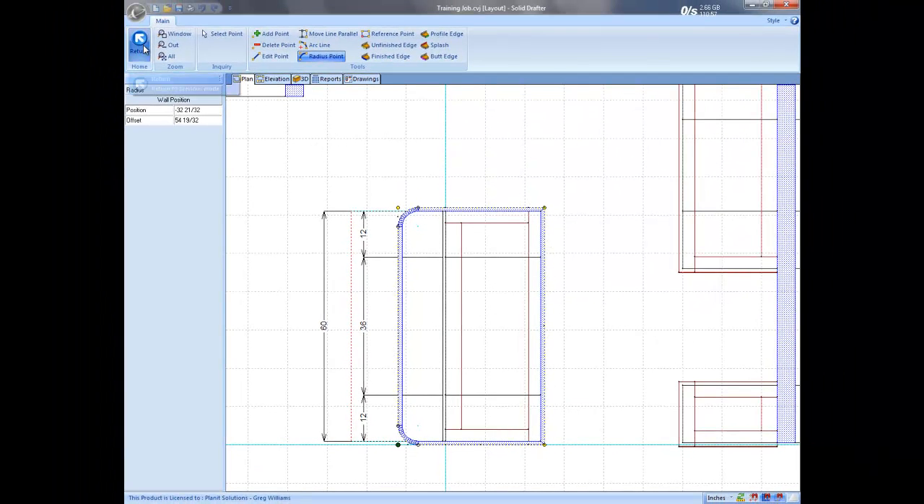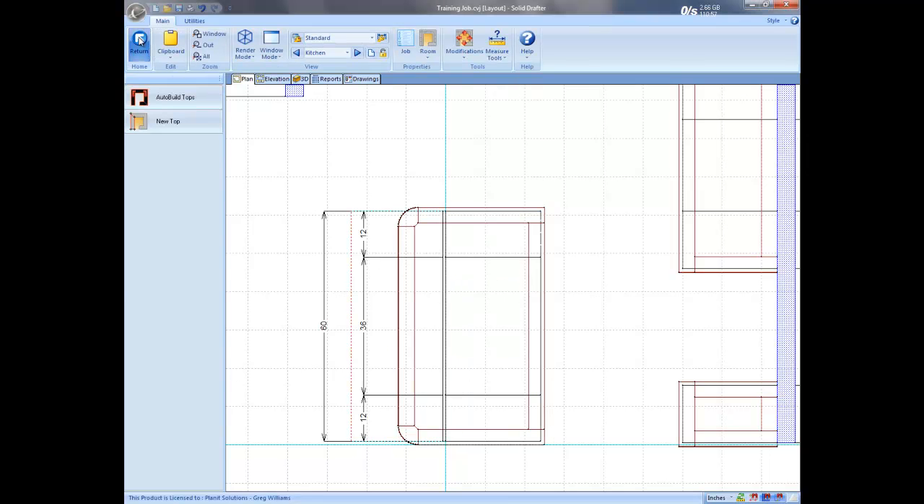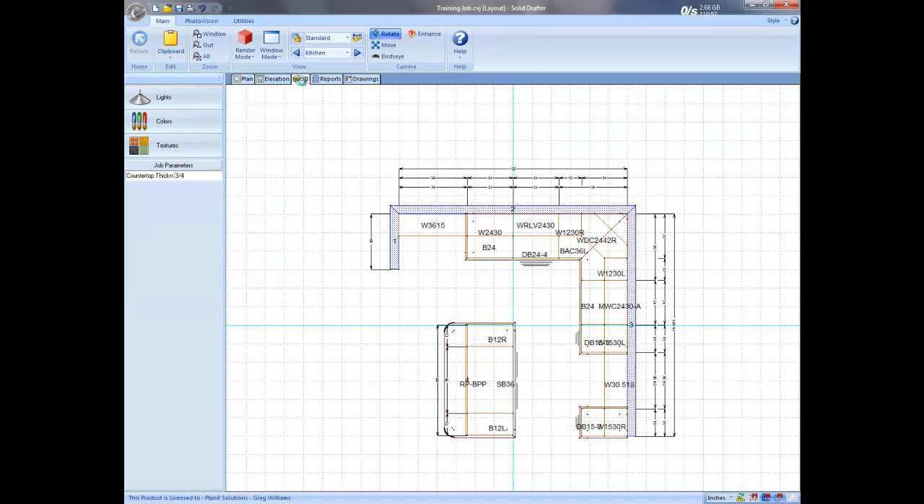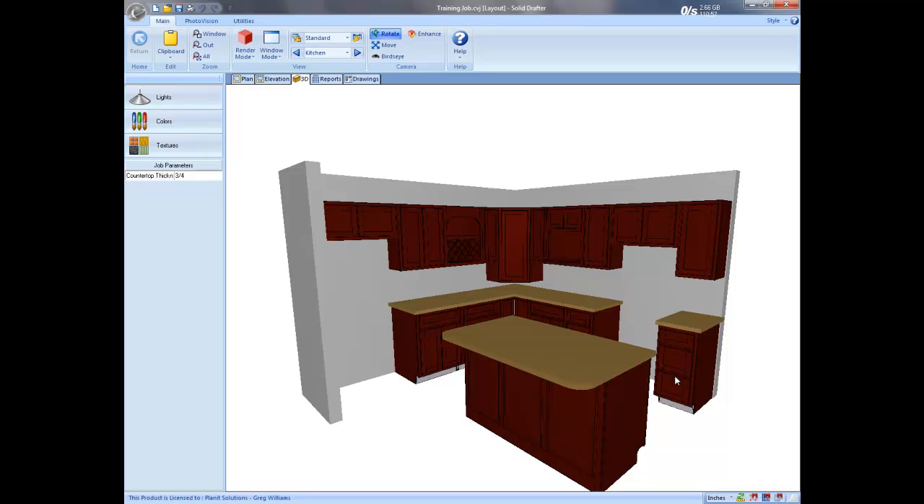Once the changes have been made, clicking the blue return arrow will give you a chance to save the new shape and return to the plan view of the layout level. Again, the 3D view is a good place to see exactly what happened with your editing of the countertops.